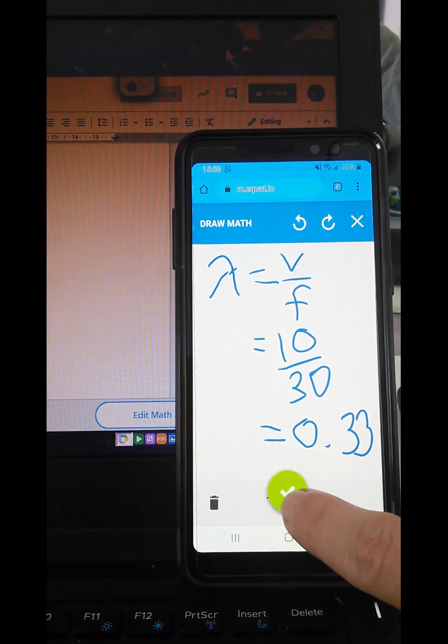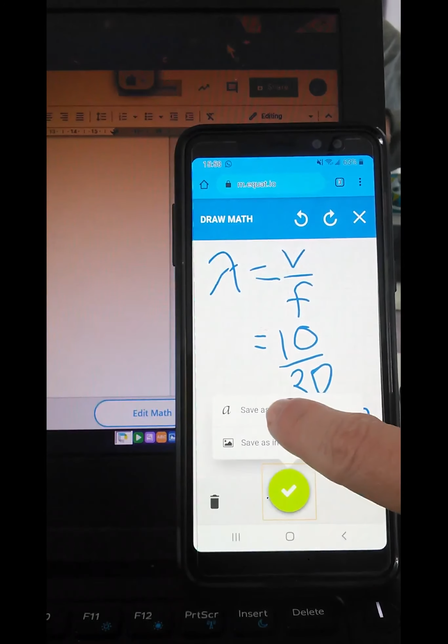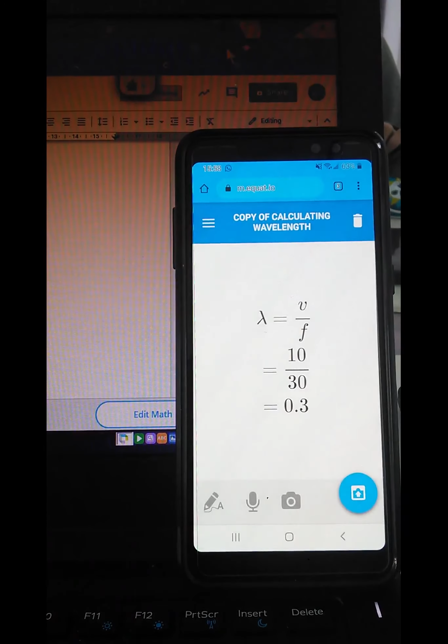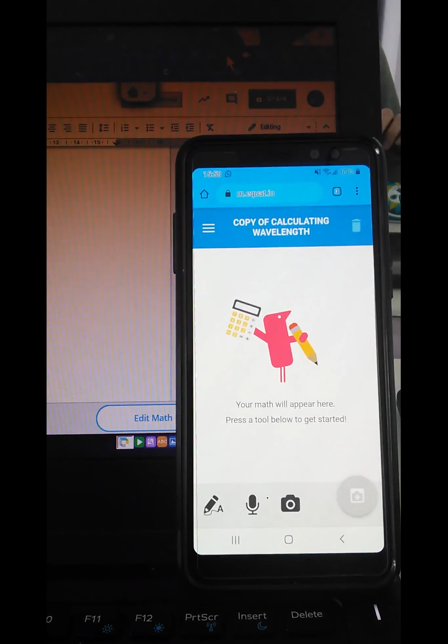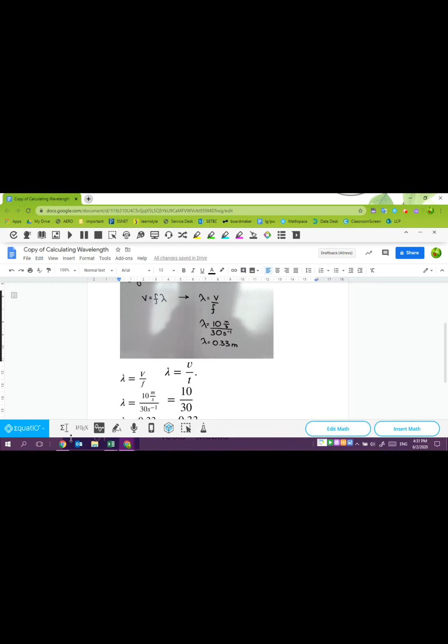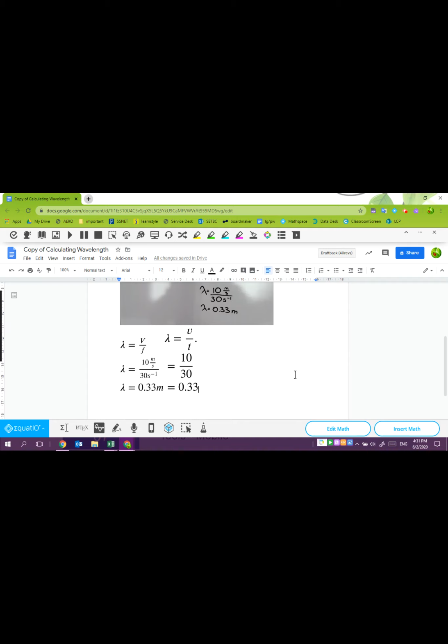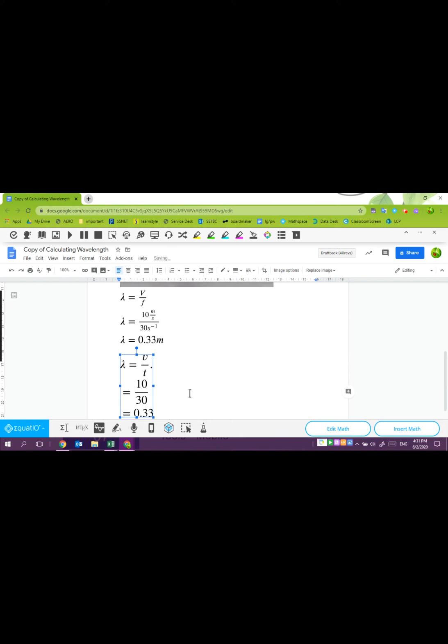When I'm done, I'm going to hit the check mark, and I'm going to press Save as Math. And we can see how that came up nicely. We're going to hit the Insert button, and we can see it appeared right here very nicely. You can see it actually did a pretty good job lining up the actual math, so nothing's really totally out of place. Maybe not exactly where I want it, so I can drag it to a different spot.